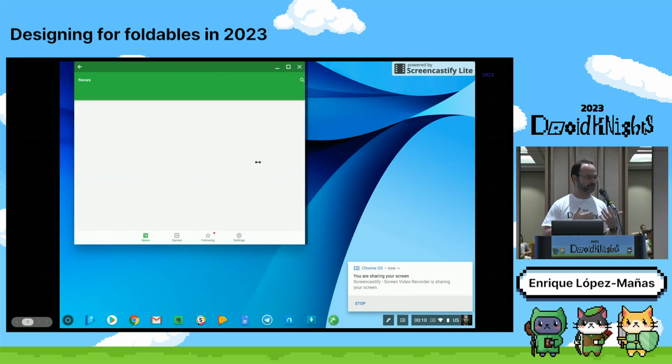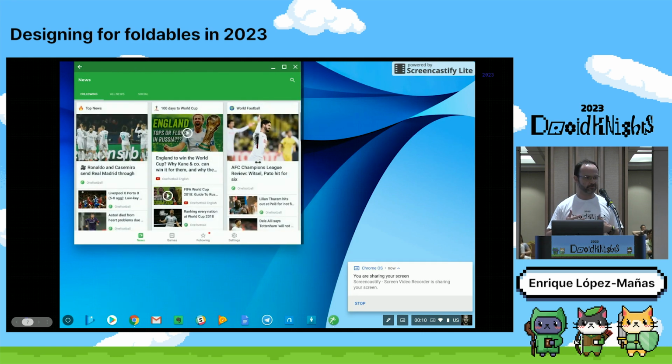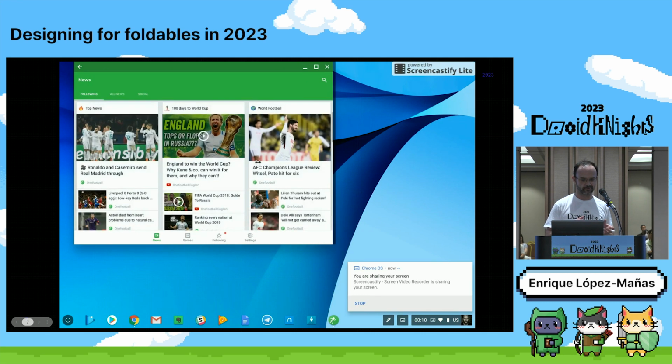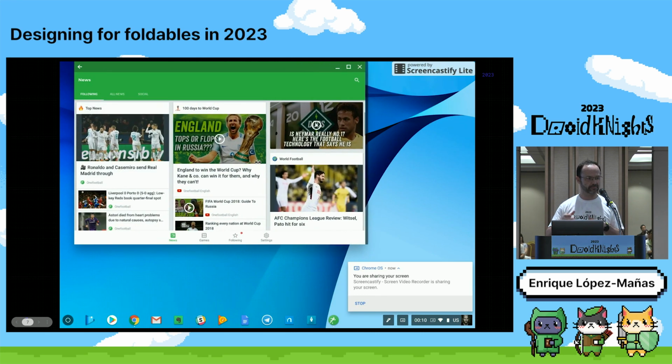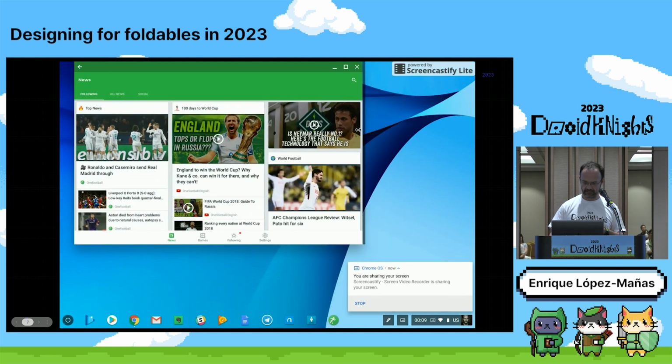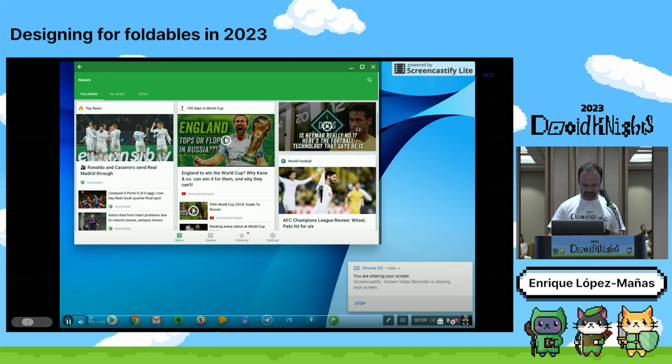Think as an Android developer, right? The amount of interesting problems that this is bringing, because you need to decide what's going to happen as you keep resizing the application, which screen is going to be displayed, etc. Let's move into the next one.